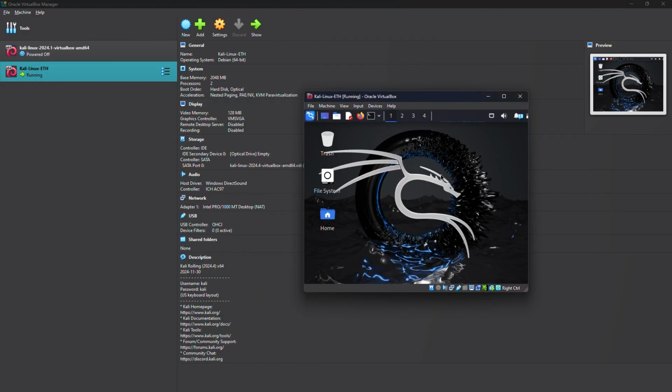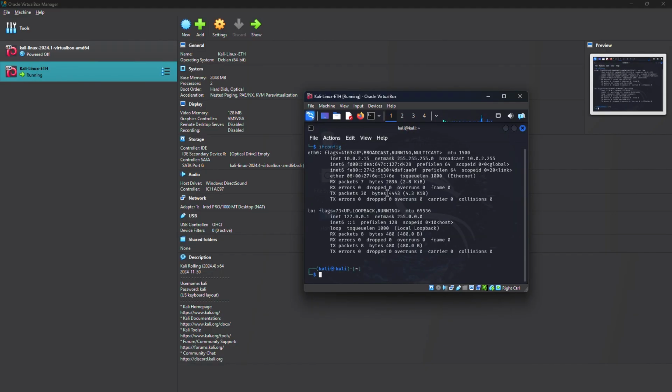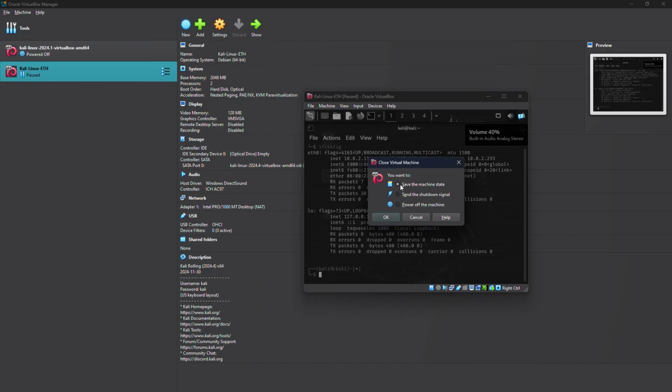Here is one more cool option, which is save state. Think of it as bookmarking your place. Suppose you are practicing some tools on your terminal. You typed ifconfig, maybe you are making some directories or practicing some techniques, and you want to go somewhere. What should you do right now? You turn it off and lose everything? No, you can't afford that, right? So just click on the cross and you get an option, save the machine state.